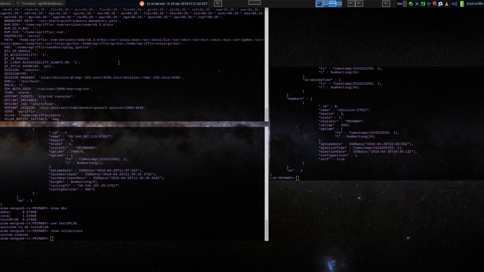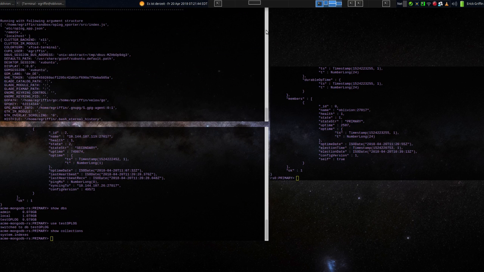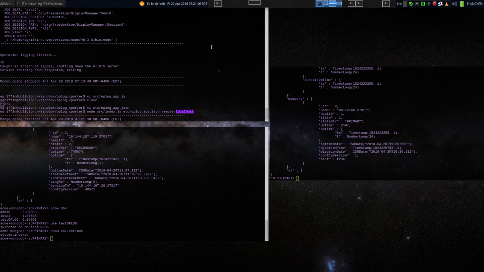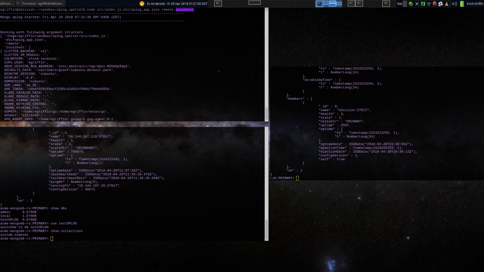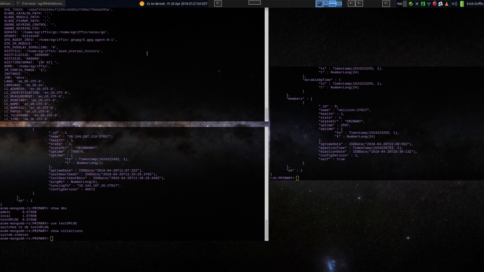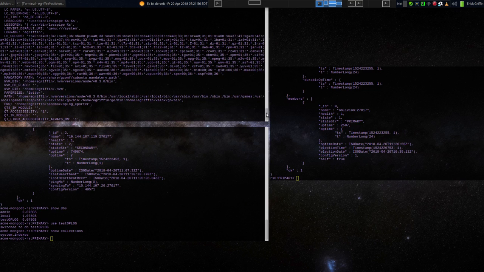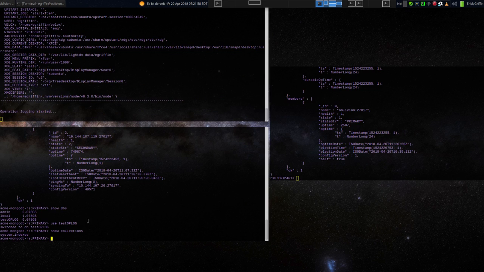It does dump some information by default, so it'll give you a timestamp, and then it dumps essentially the arguments that were passed in along with the environment variables. So now let's actually do something.